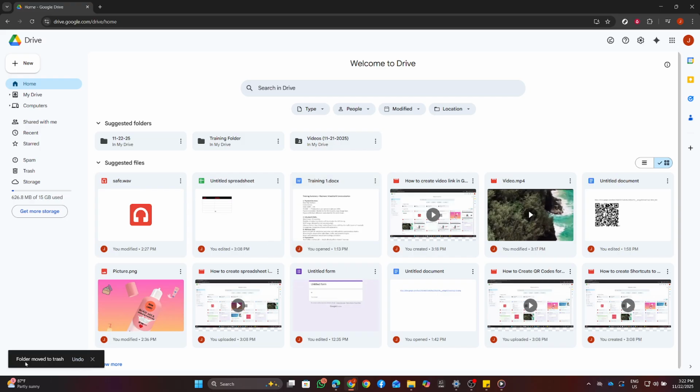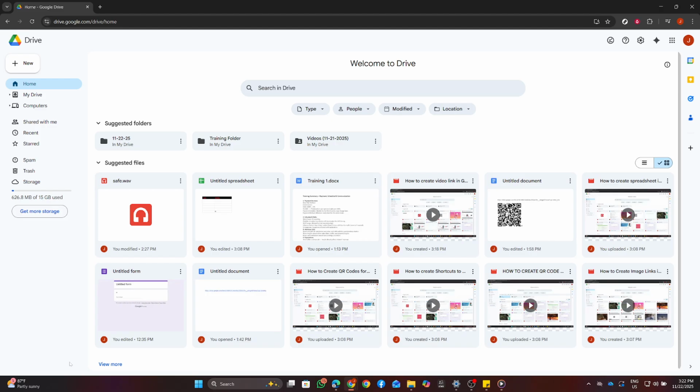A few helpful notes so you know what to expect. When you move a folder to trash, it stays there temporarily. In most personal accounts, items in trash are automatically purged after about 30 days. During that time, you can restore the folder if you change your mind.